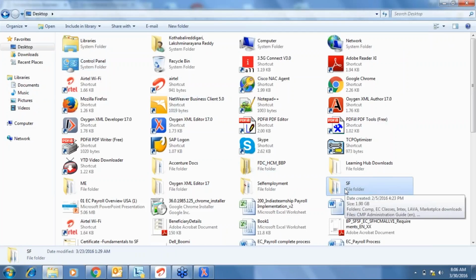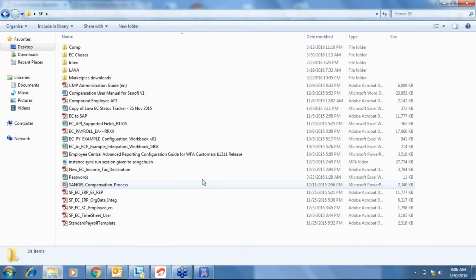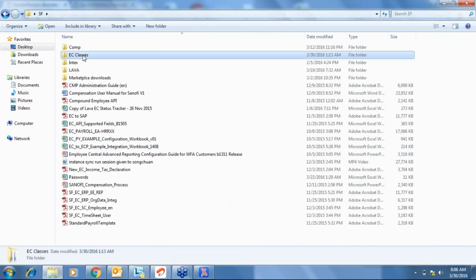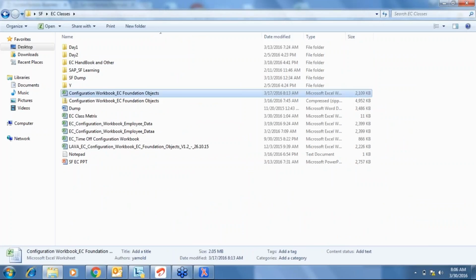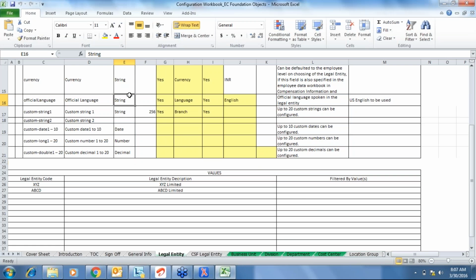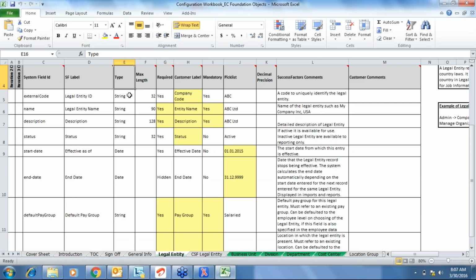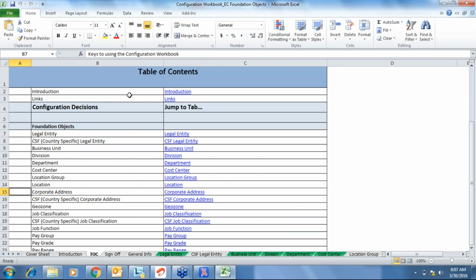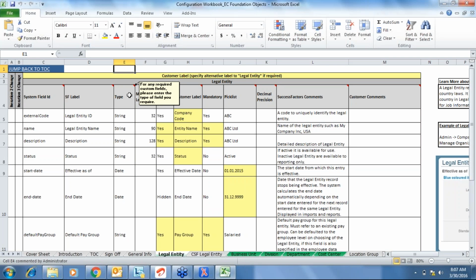If you see our course content also, in the last 3 days, I will ask you guys to fill this. I'll explain how to fill this sheet, and these are all already filled sheets. These configuration workbooks are already filled ones for one of the clients. I have just changed the names. We are going to make the changes according to this. In the last 3 days of this Employee Central, we are going to do this only.